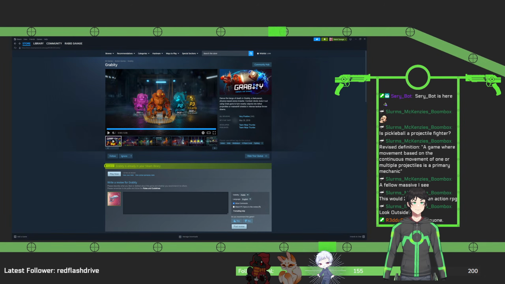The new Doom Dark Ages might have some mechanics with the parry system.